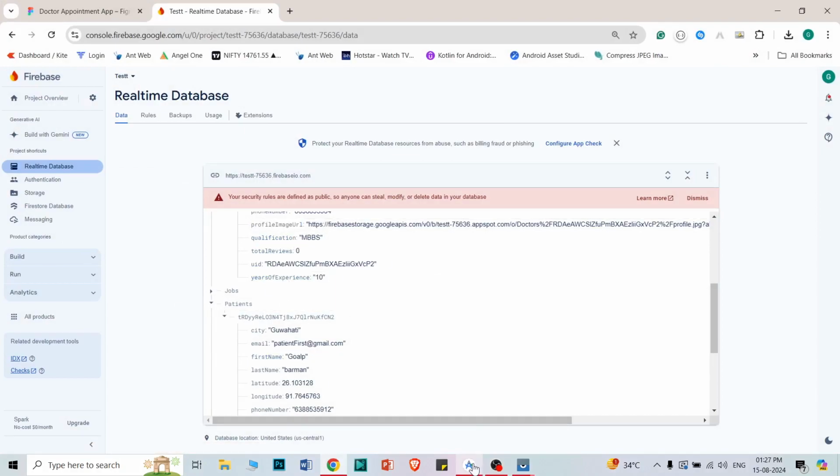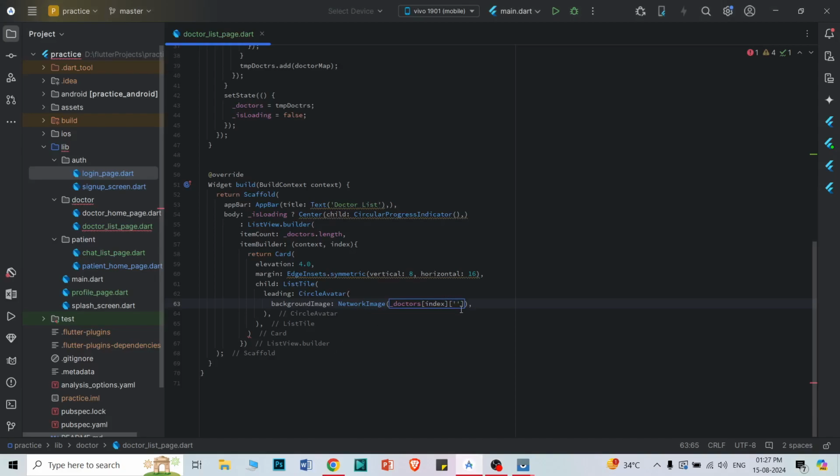If you see here, there is a profile. We need to show the profile image, right? So for that we need to add the key here. For every index, we will purge the doctor profile image in here, okay. So in the circular avatar, okay. So I think that's it.